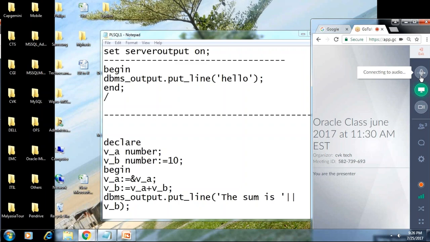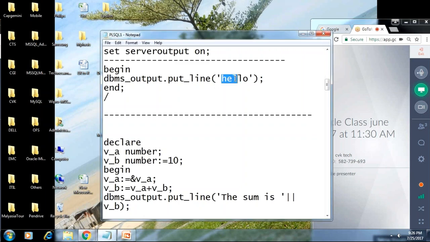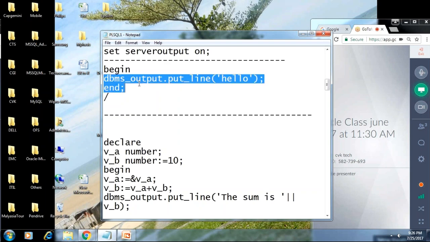Equal to 20. The sum equal to operator, equal to symbol 20. No, no. When you say DBMS_OUTPUT.PUT_LINE, whatever you want to be displayed is written in here. Anything you want to be displayed will be written in DBMS_OUTPUT.PUT_LINE. It is the Oracle-provided method which you have to call to get some display from PL/SQL blocks.